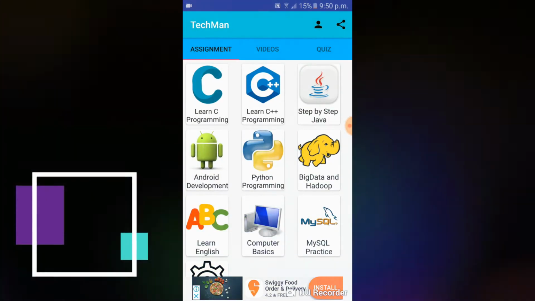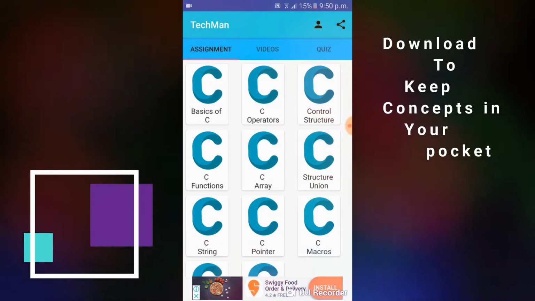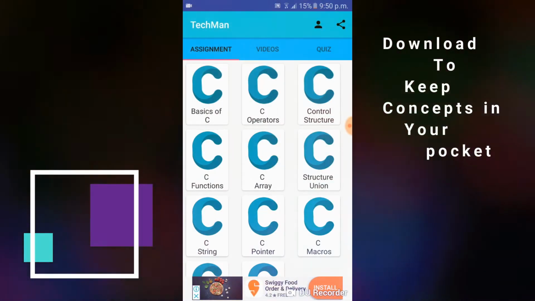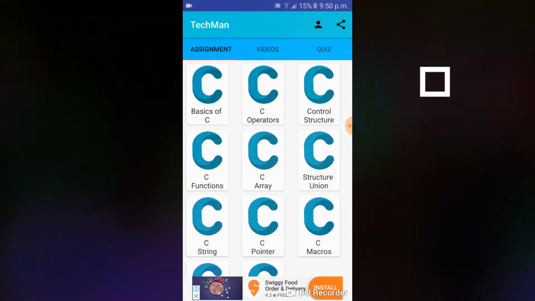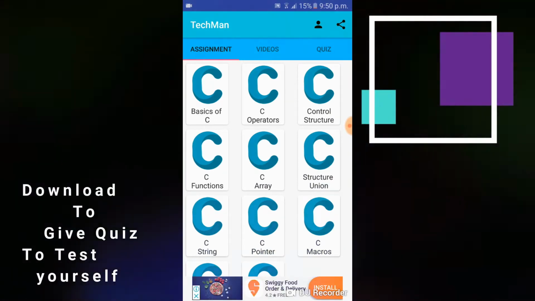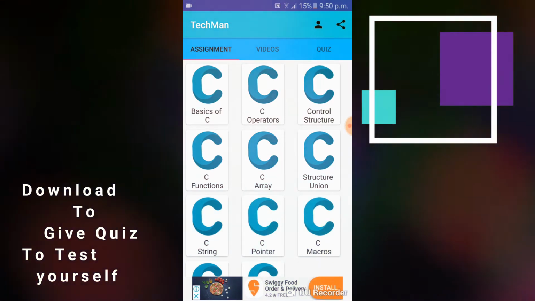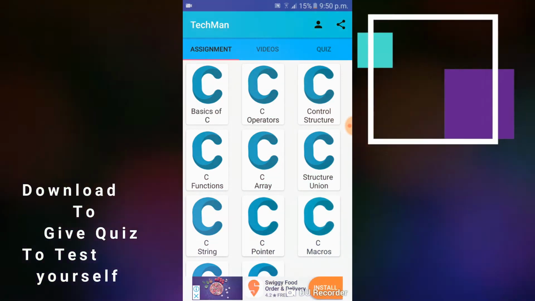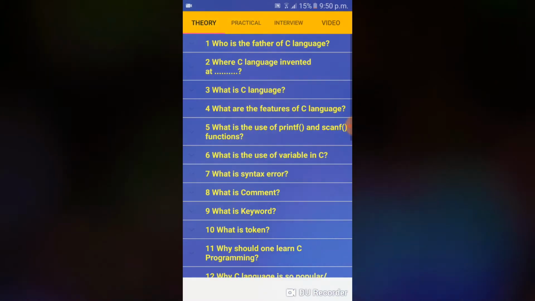This application will provide you step-by-step learning, which you can see in the assignment part. When you enter a section like C, you will find options like basics of C, C operators, C control structures, and C functions and arrays. So in this application, you can easily go through every part and every subject of a computer language.